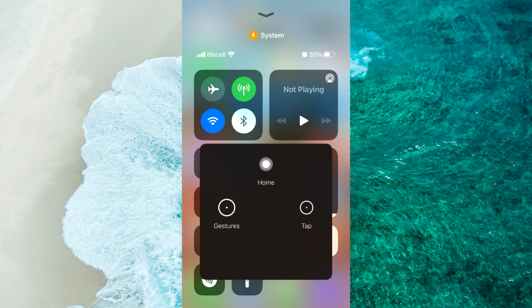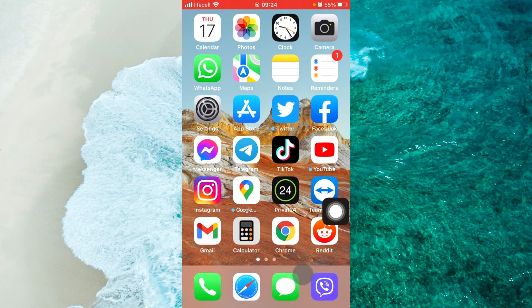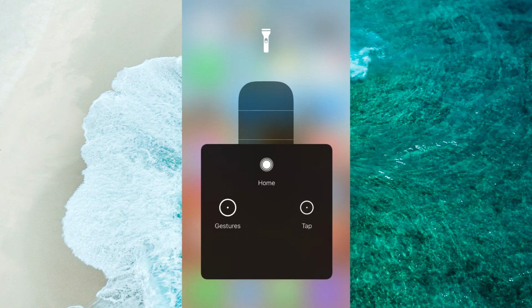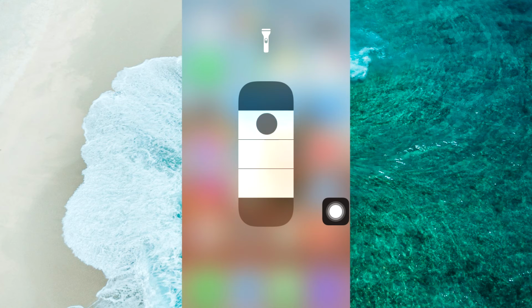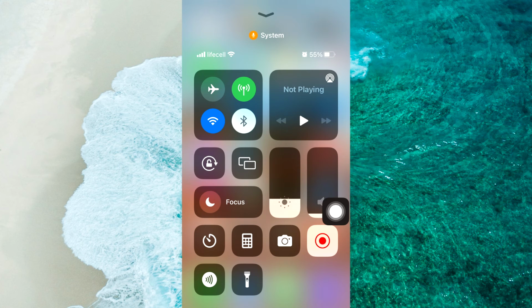Also you can hold finger on flashlight and change some different option. Just hold finger and here you can see different volume of flashlight. Just increase or decrease your flashlight, and of course if you need it, remove it from your control center.